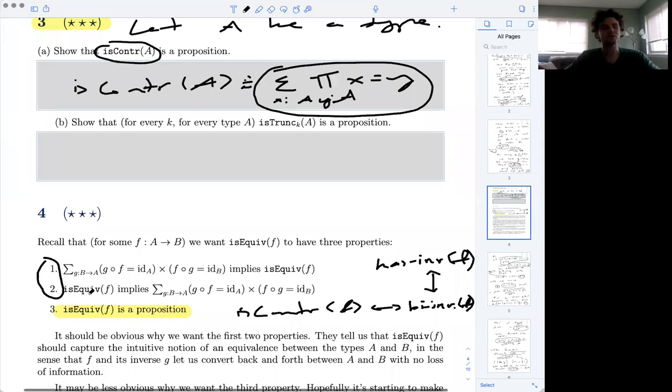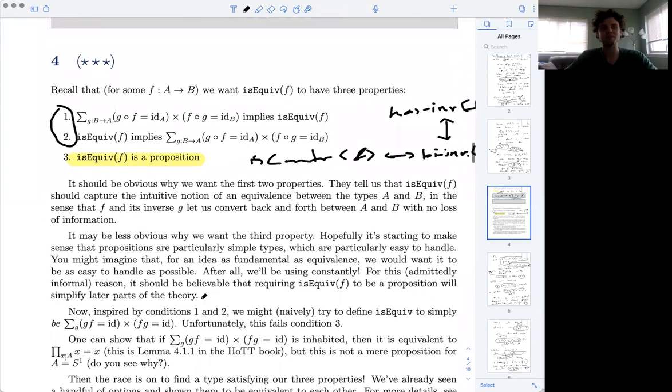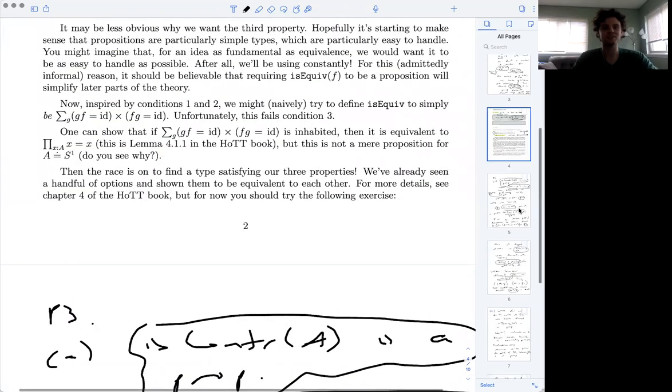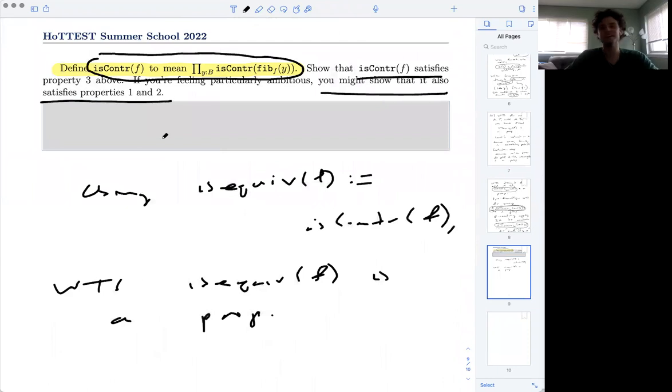So the problem actually asks us, if we're feeling ambitious, to show that it also satisfies properties 1 and 2, but if you want, you can just appeal directly to the lectures from Ulrich in the past and be done. So all I'm gonna do is show that this definition of equivalence through contractibility satisfies property 3, which is that it's a proposition.